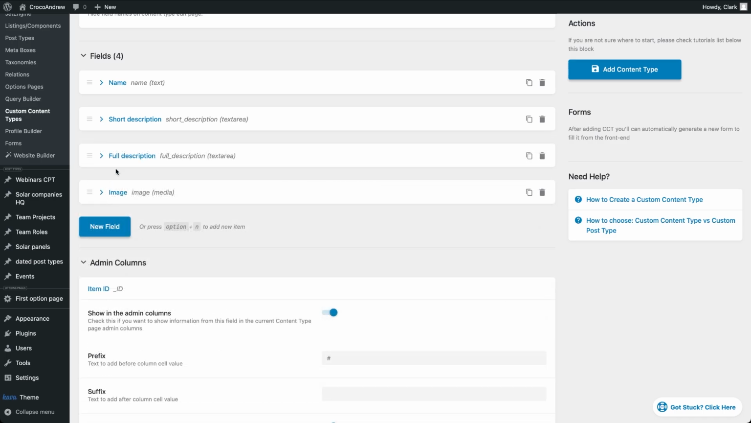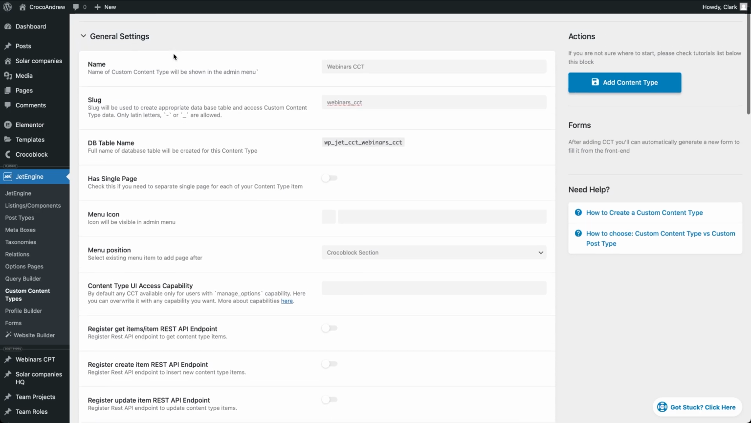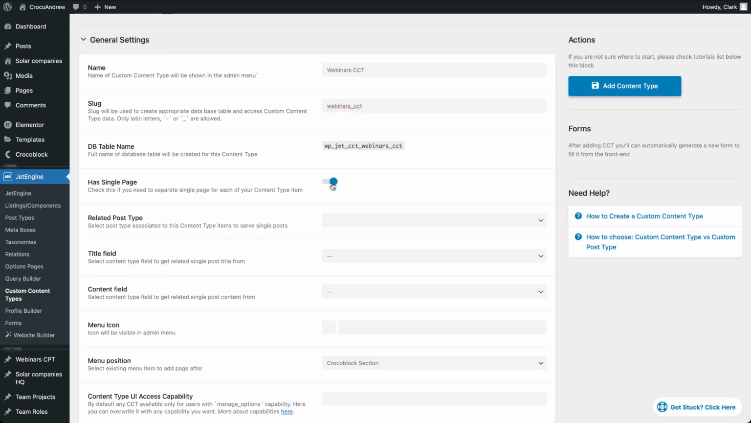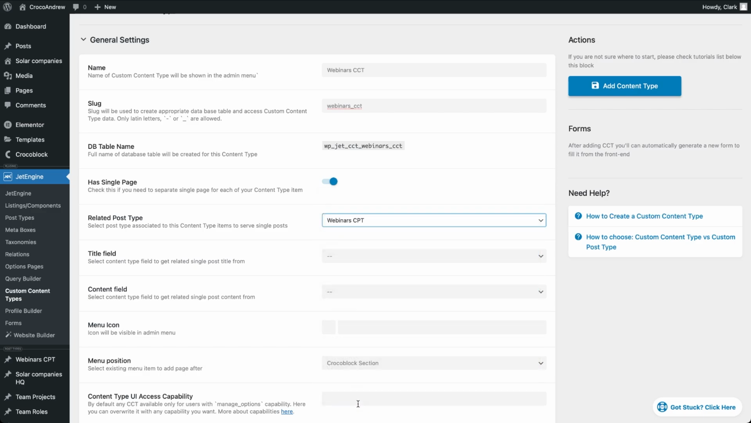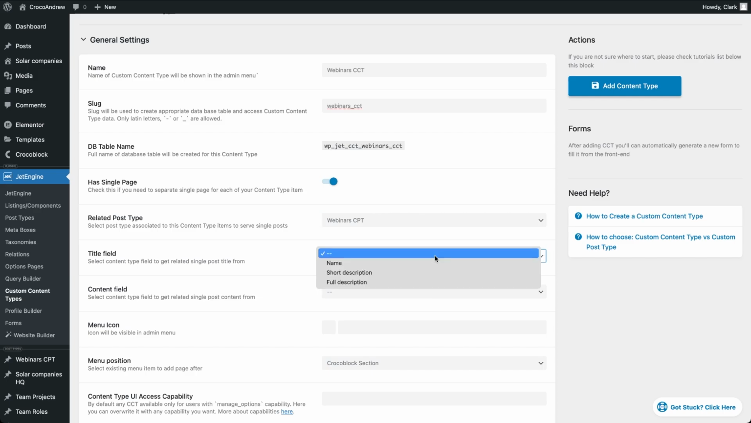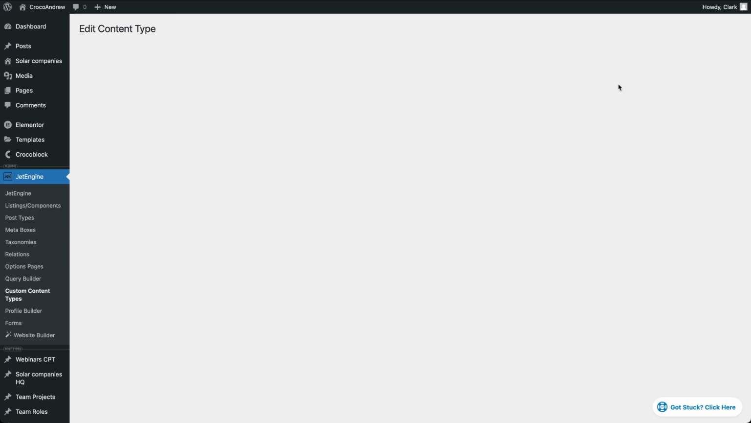Now let's scroll back to the General Settings section, enable the Has Single Page toggle, and set the related post type option to the CPT we created earlier. With the CCT field set up, we can also choose which fields will be displayed for the title and content on the CPT's default page before we customize it with single page templates. Finalize the creation or update of your custom content type by clicking the blue button in the top right corner.